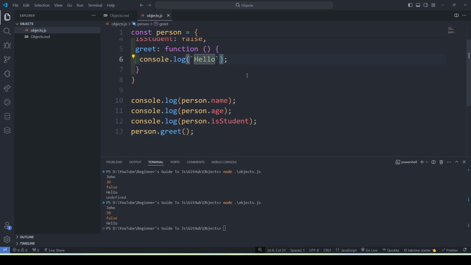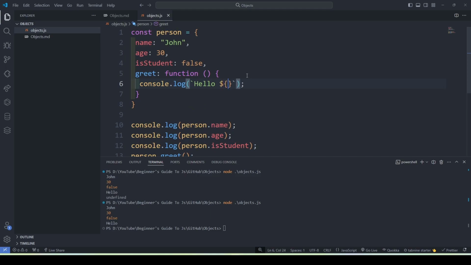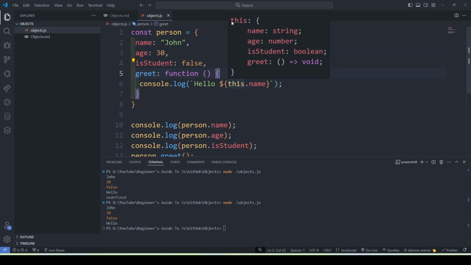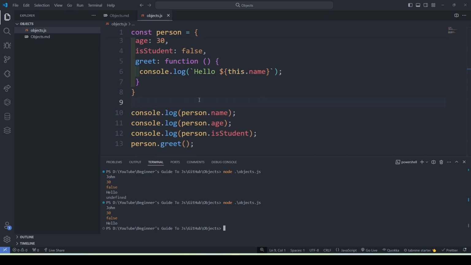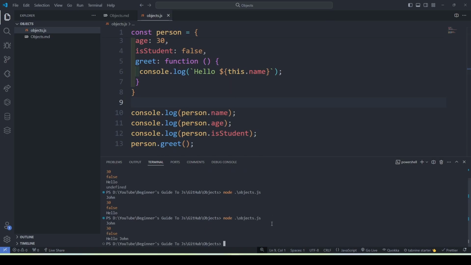And if I want to use the name here, I can just write this dot name. So in this object, whatever the name is, use that name. So you can see that this means this object. Now it should show me hello, then the name, hello John. See, it is showing me hello John.